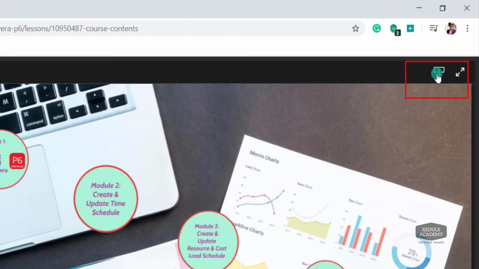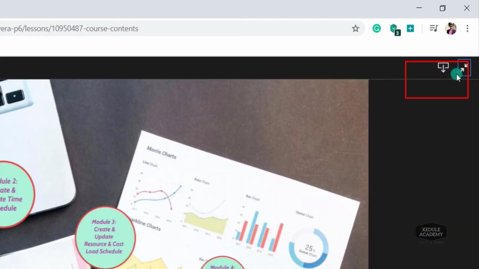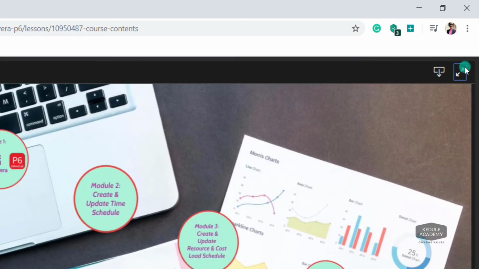If you see this icon, it's a download icon to download the video to your machine. You can also enlarge the screen here.